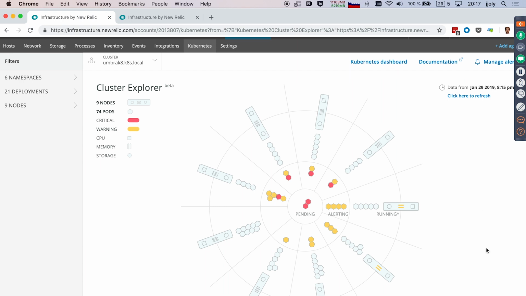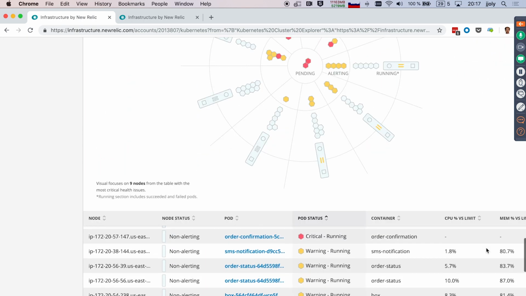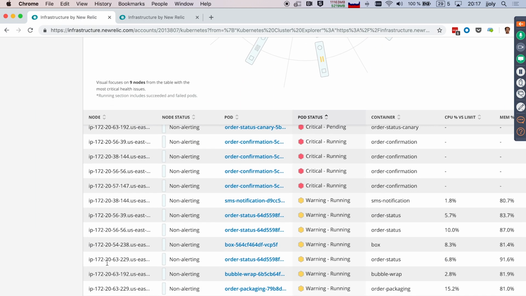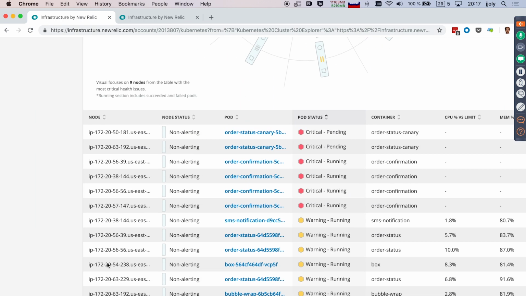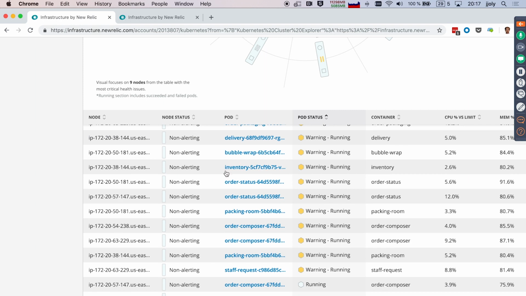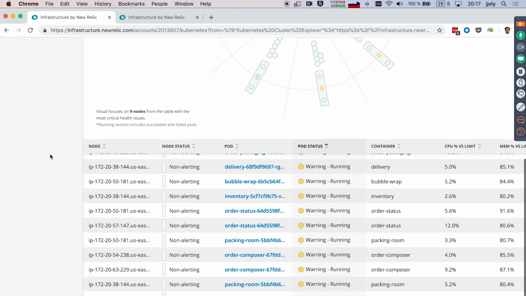So next, you are able to see below this visualization the table with all that information. The same information that you see in the diagram, you have it in this table here that you can focus on and, for instance, sort by the CPU if you want to see which pods are consuming most CPU in your environment.